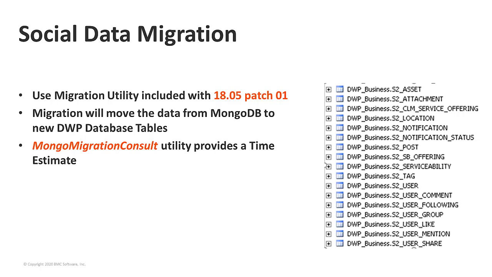This utility will connect to the Mongo database at runtime and insert the records into the new DWP database by creating additional tables within the DWP business schema, as you can see on the screen. After running the migration, it creates all these tables, which will give you an idea of what data is getting migrated to the new DWP database.